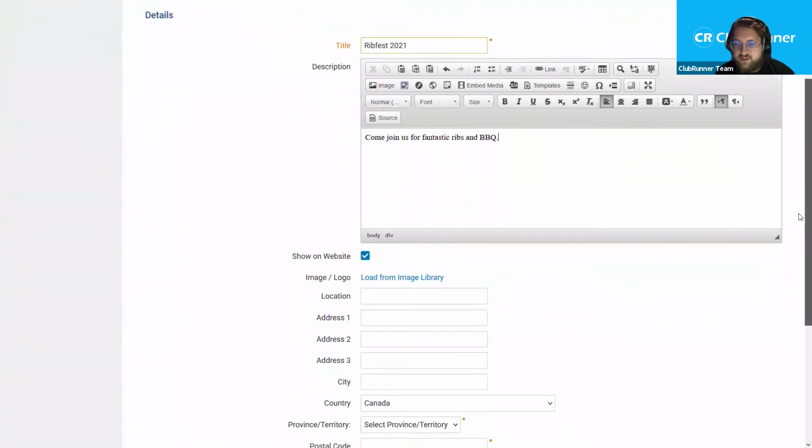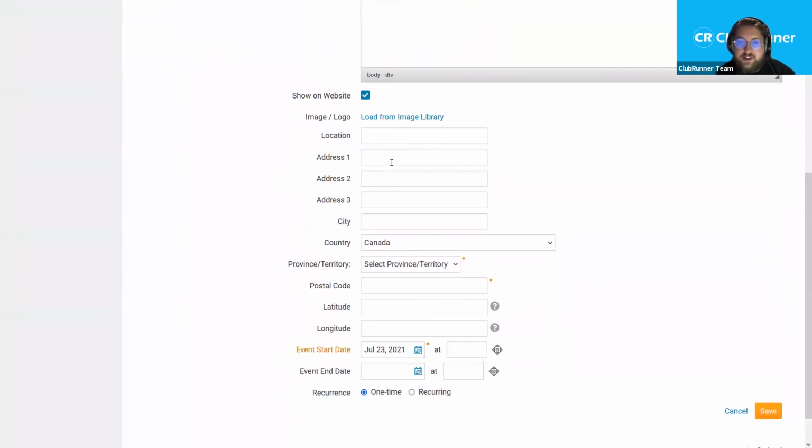So let's scroll down just a little bit and we can start entering in our location information. You don't have to include this, but if you do want to include a location, you can. So let's go ahead and enter in some information about the Club Runner office. Actually, we'll add in the Club Runner head office address. So let's say Club Runner office. Now we can go to Oakville, Canada, Ontario.